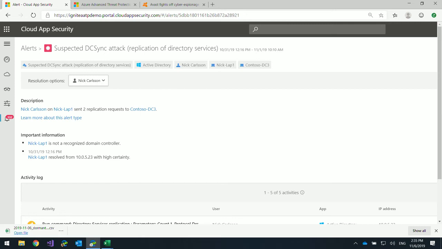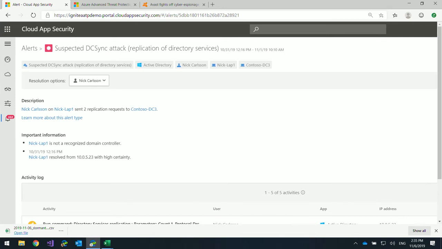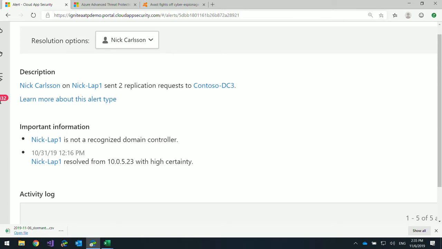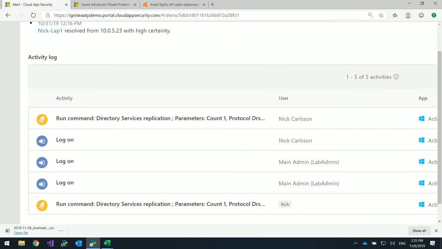It can replicate and actually copy data from your Active Directory onto the attacker's device, like all your users' password hashes. And we are able to detect it. As you can see here, Nick made 2 replication requests from Nick laptop against Contoso DC, and Nick laptop is not a domain controller in the organization.